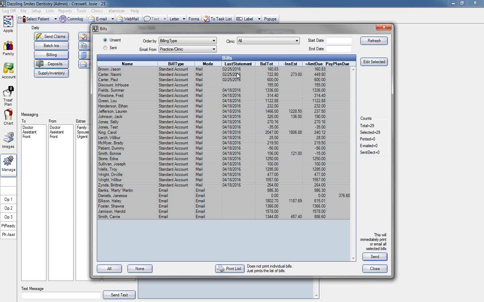The last statement column will show the date that the last statement was sent, whether it was printed or sent in person, regardless of the mode. It just tells you the date that a last statement was generated on the account. The balance total column is the entire family balance before insurance estimates, but after adjustments.